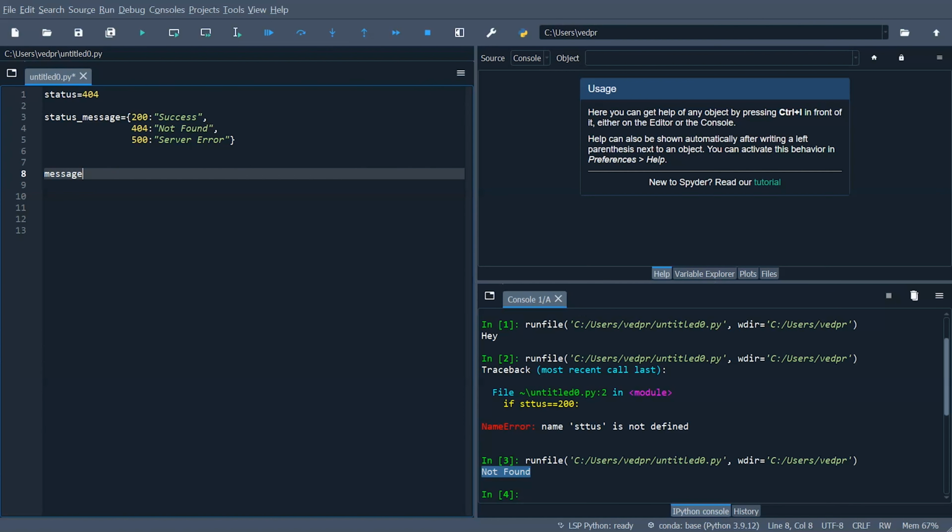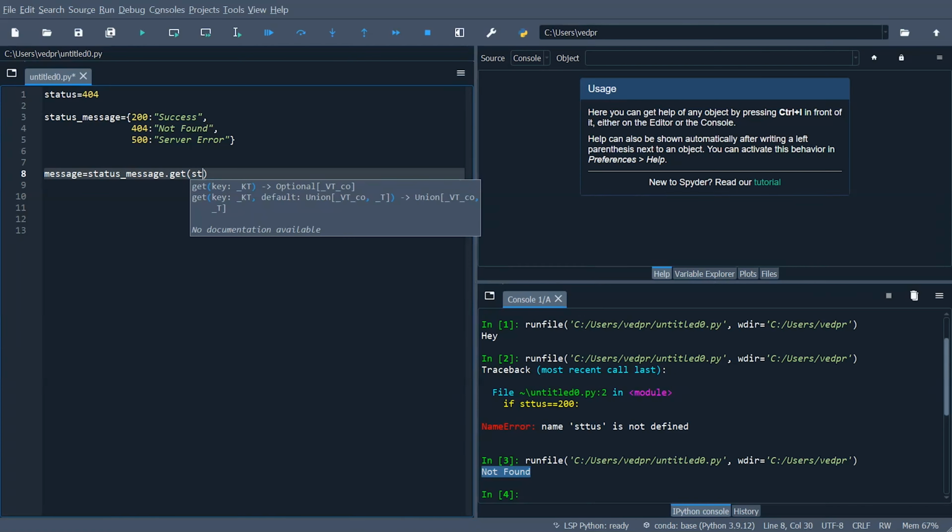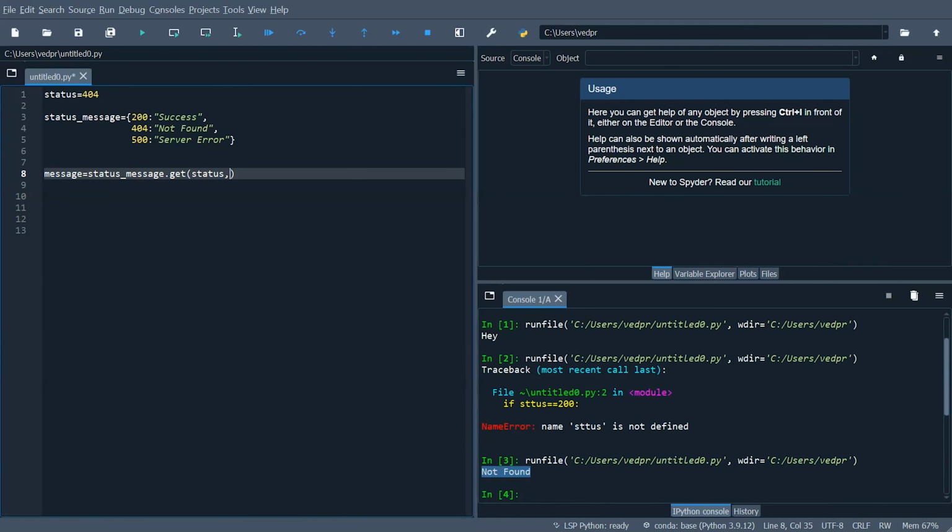Okay, now we will define a variable message is equal to status underscore message dot get, and then we will get the status comma unknown underscore error. Okay, and now let me print the message.